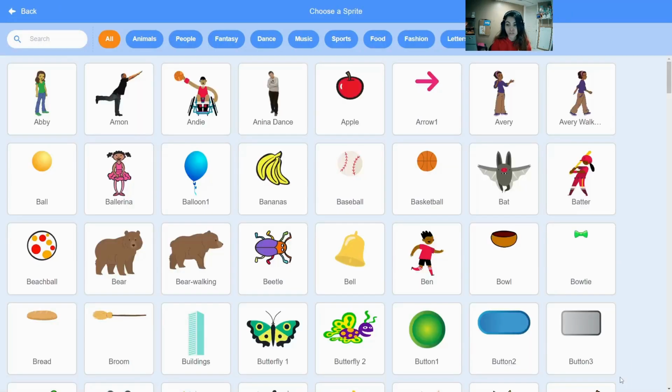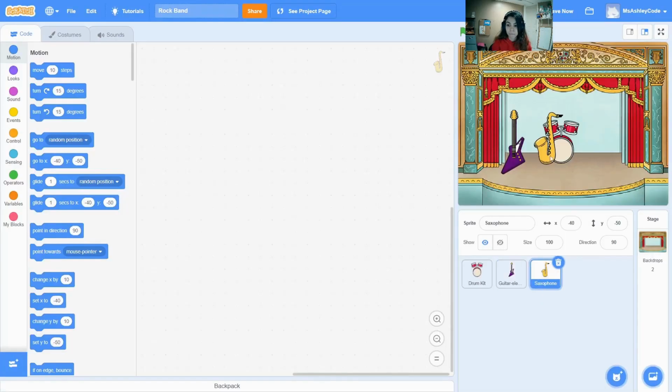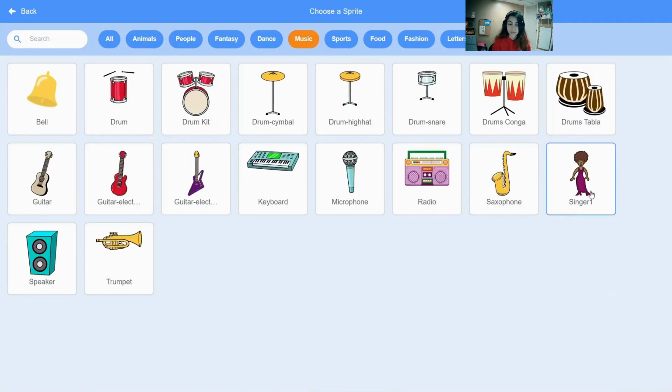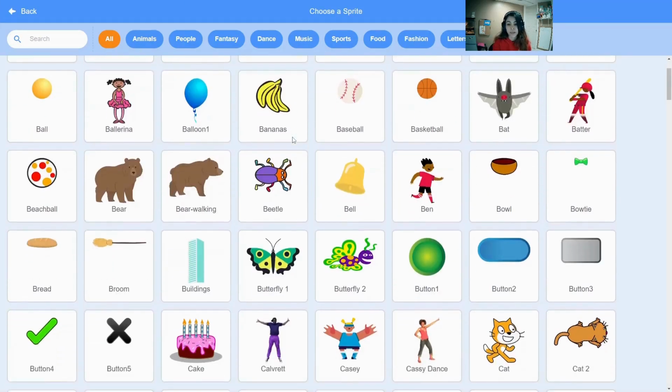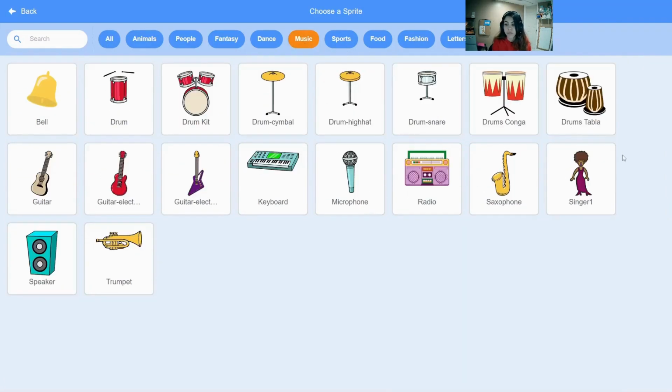And I'm also going to choose a saxophone. And I'm going to choose one singer. You can always feel free to look through the Scratch library and find someone else to replace your singer. It does not have to be the singer that is in the music option.